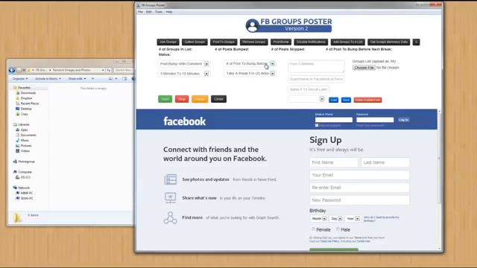Now, you also have the option, just like in our Post to Groups tab, to have the software take a break after it makes X amount of post bump comments. So if I want the software to make a post bump every 10 groups, then that's what I would select. And then how long do I want the software to take a break for? I want the software to take a break for 15 minutes. Now, this all depends on how many groups you load up into the software.